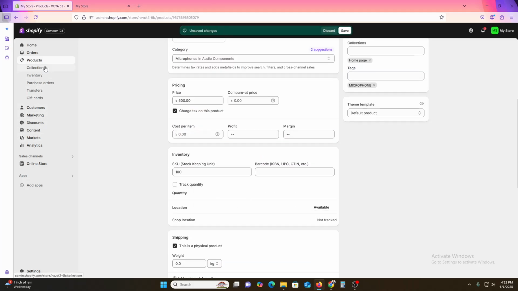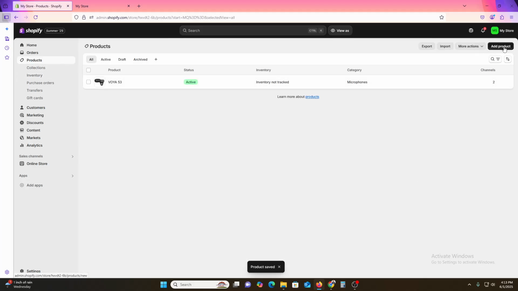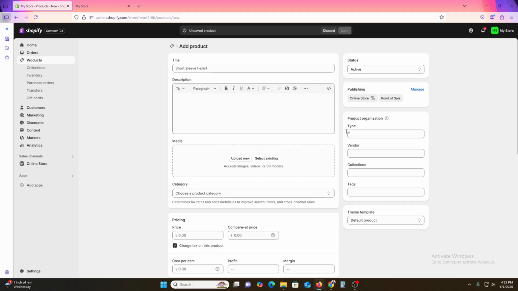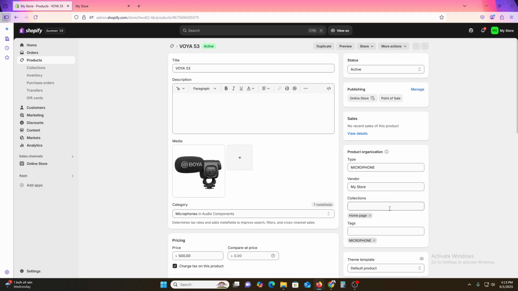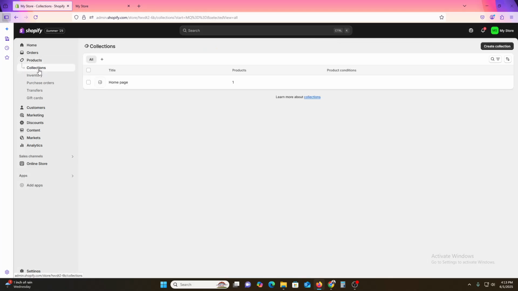Also, if I create another product on Shopify, just click on products, and here you just need to click on this add product button. Just click over here, and now you can see we have this similar option in the right corner, the product organization. Here, if you want to organize this product with a category, just click over here, and then you can see we have this collections option near the product organization. So let's go back to the collection page. You will find it under the products.